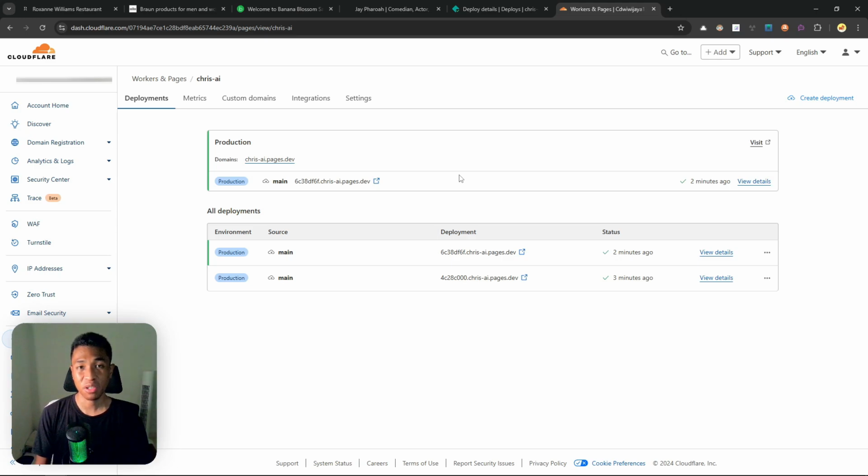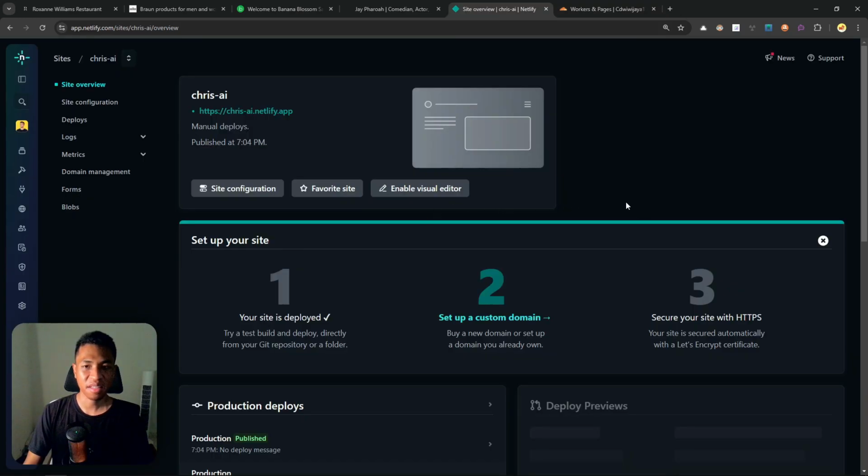CDN is short for Content Delivery Network. It's essentially just a copy of your website being spread across the globe, so anyone from anywhere across the globe can visit your website with blazing speed performance, and that is really one competitive edge of Cloudflare over competitors. So I think these two are really great. It's just up to your taste which one is going to be used for hosting your static website.